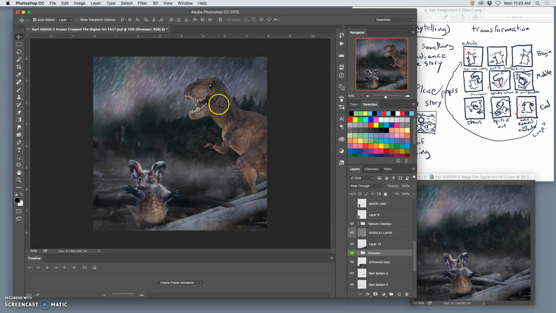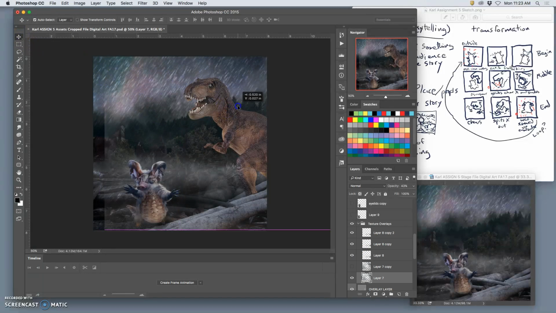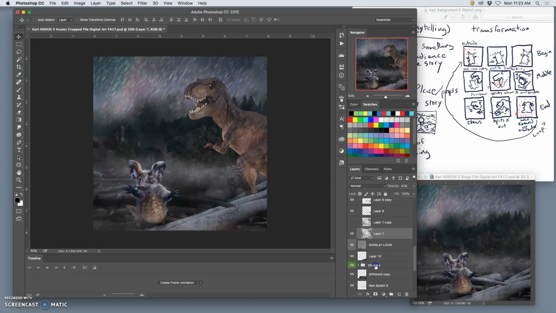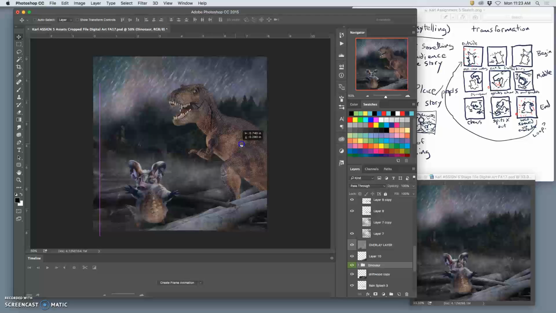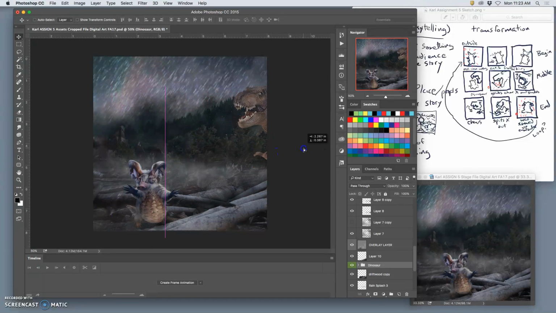So I'm going to take my dinosaur layer and I'm going to move him. Turn off auto select. Take my dinosaur layer, move him back. And you see how his shadow now moves with him? So that's kind of nice to have that painted shadow. It's subtle, but it will make a difference. All right. I'm going to have the dinosaur come in maybe to about that level.